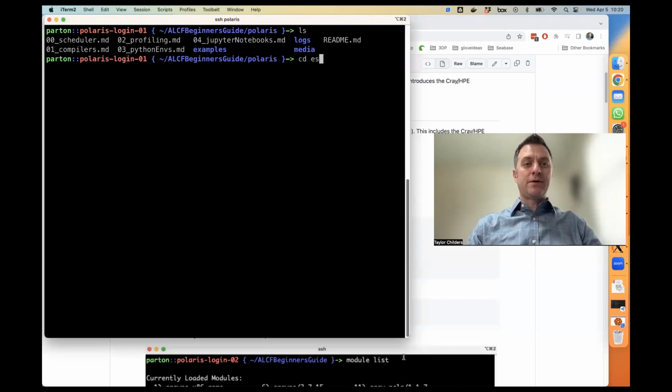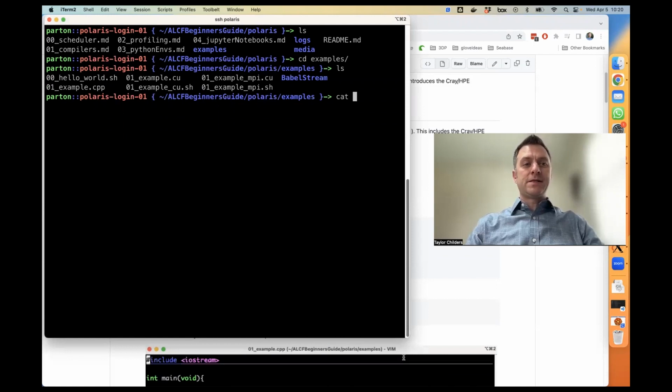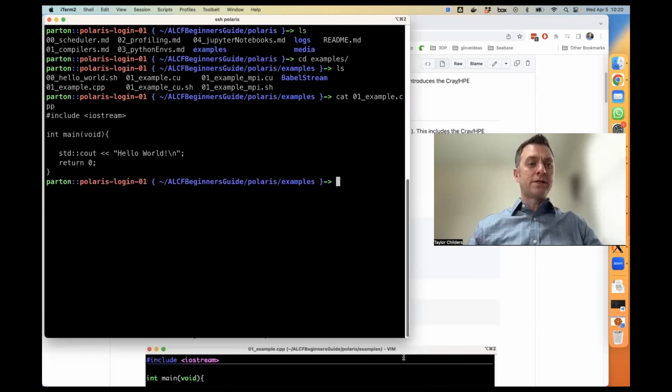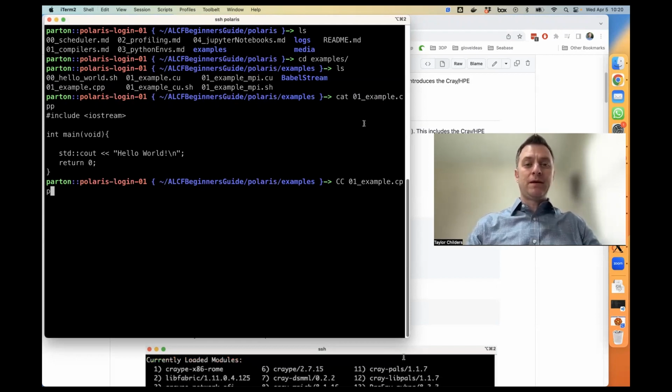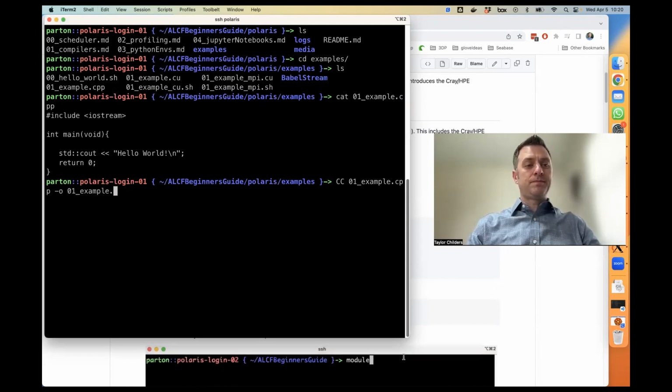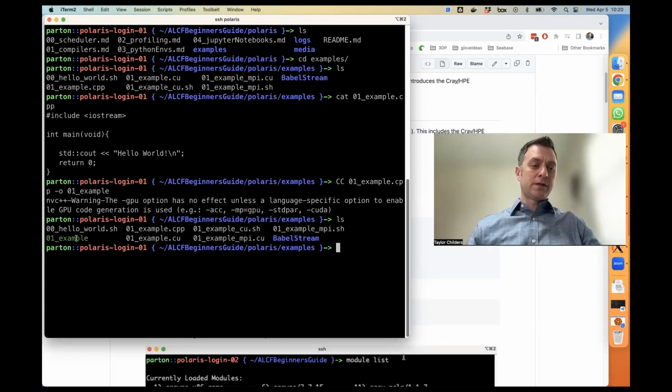So we'll go down into examples. This is a simple Hello World C++ program that we can compile using the capital CC wrapper. This is for C++, and I'm going to simply put the .cpp file and then the output. I want to name an executable. So we can see the executable is there.